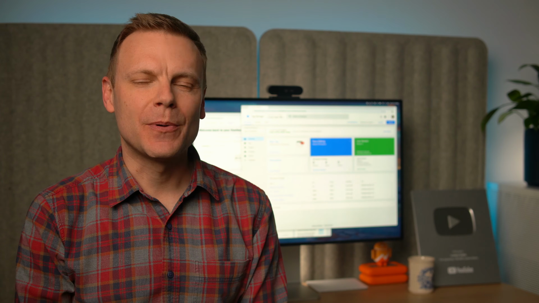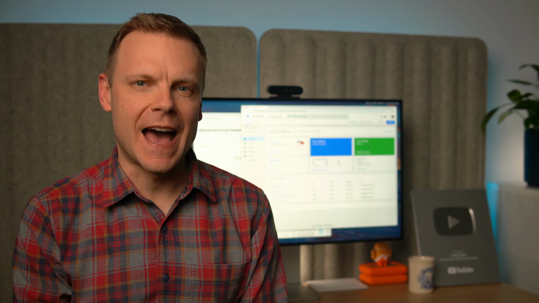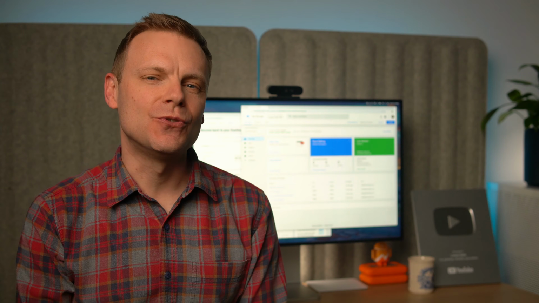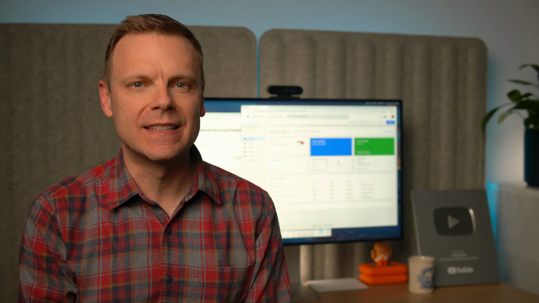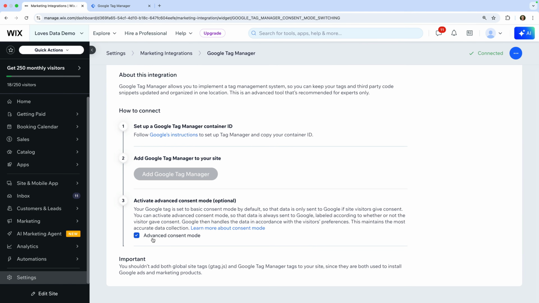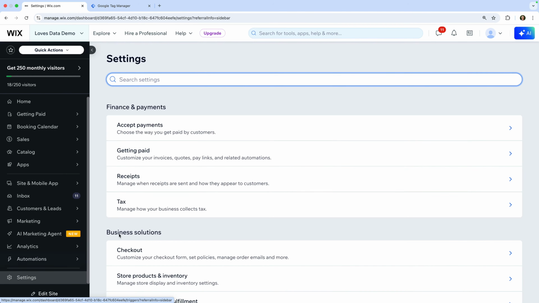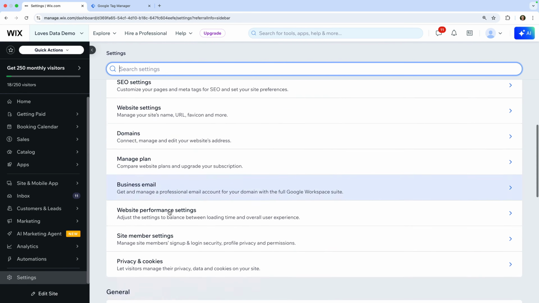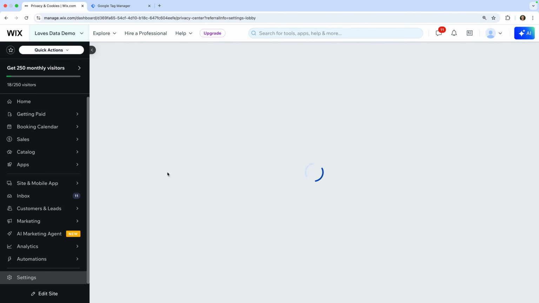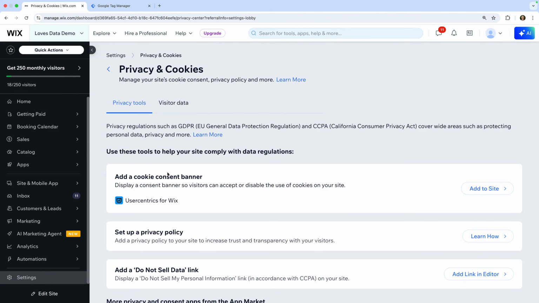Next, we're going to set up a cookie banner on our Wix website. When people make a selection to allow or deny cookies, this will then adjust how the tags we've implemented using Google Tag Manager behave. To set up a cookie banner, let's navigate back to Settings. And scrolling down, we need to select Privacy and Cookies. Here we can see that Wix recommends adding Usercentrics for Wix as our cookie banner. So let's click Add to Site.